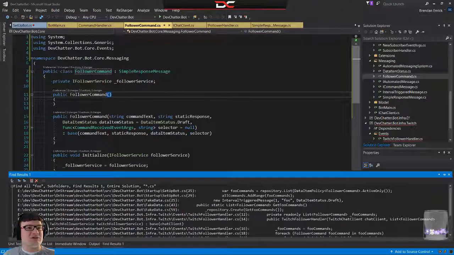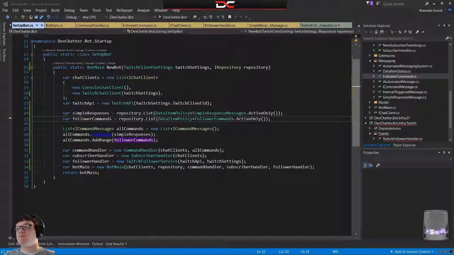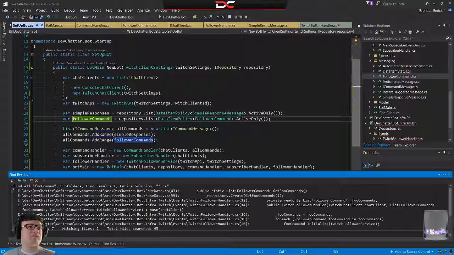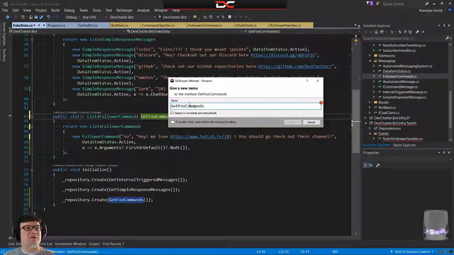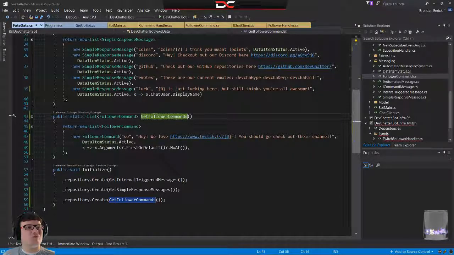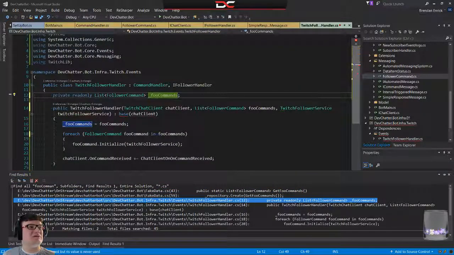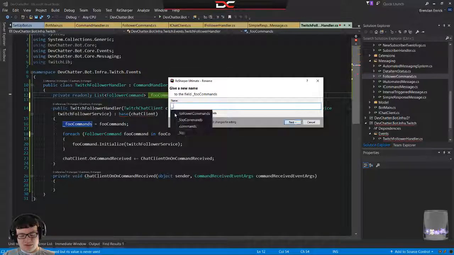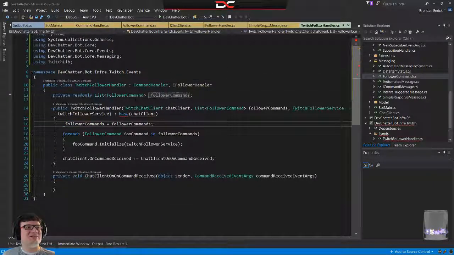I'm going to search the solution for foo commands. I cannot believe it didn't get these. Let's see. It's funny, I did all that so it would get these. It didn't end up getting them. How's that for inconvenient? Let's see. Foo commands. Underscore follower commands. Hey, it got that one at least. Okay.